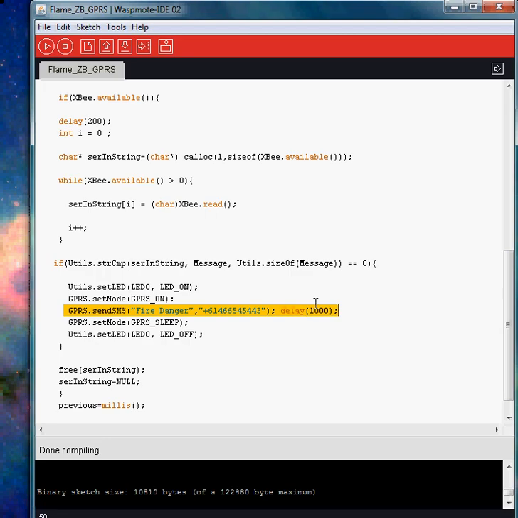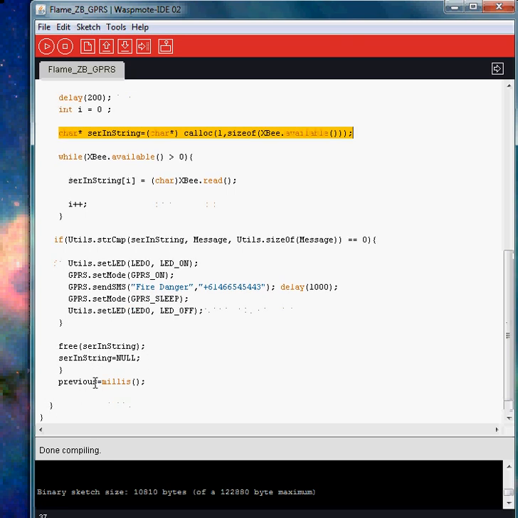So once that's finished, it will again put the GPRS modules into sleep mode, turn off the LED, and free the pointers which I set. Yeah. Okay, so it's very important that whenever you call a pointer, to free it once you're not using it, so it doesn't cause you problems later on. That's pretty much it. That's what my program does.